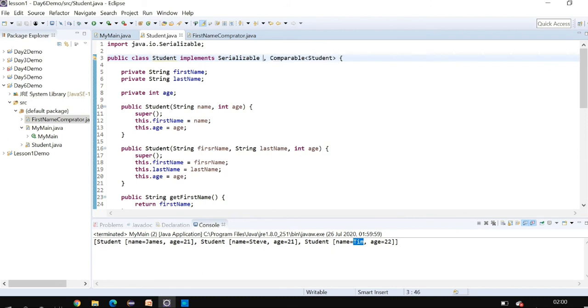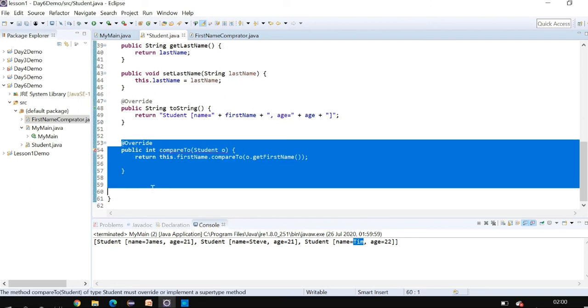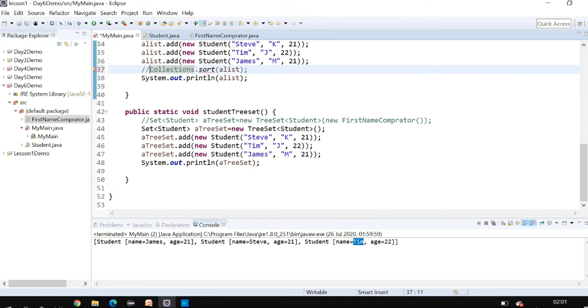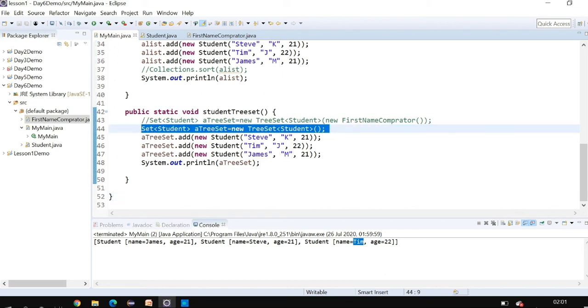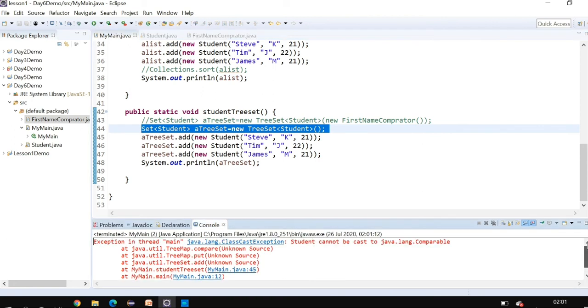So let's say I'm going to comment this part, and comment this method as well. Let's save it. I don't have any error, so this is working fine. There's no issue with it. I'm going to run it. Now it is throwing an error, right? This is a runtime error.